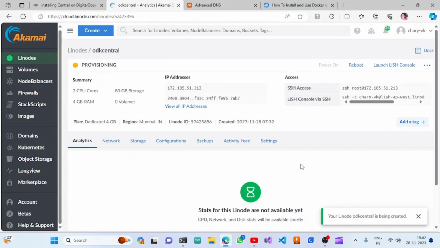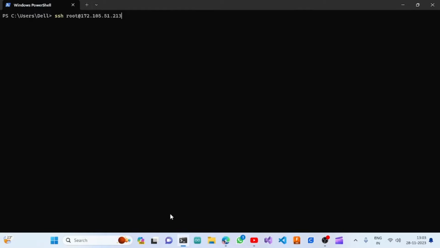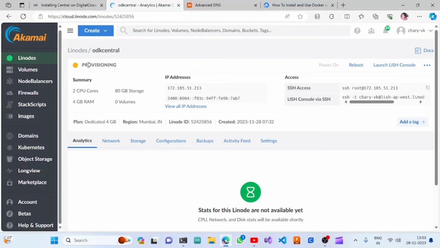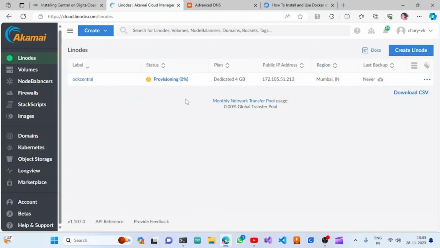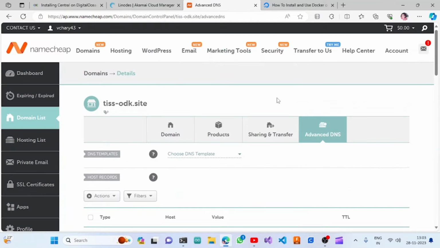What it will do is create the CentOS server, and we can have SSH access. I have given that password. Once I copy this, I will go to my terminal and paste it over here, and then we can see it is provisioning. Once the provisioning is completed, we can connect with this server. We'll wait for that. Till that time, I will be showing this Namecheap domain service.